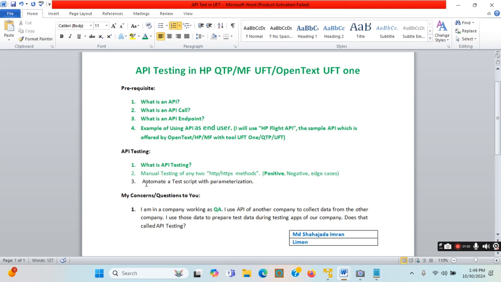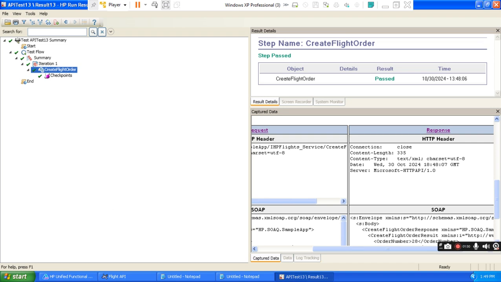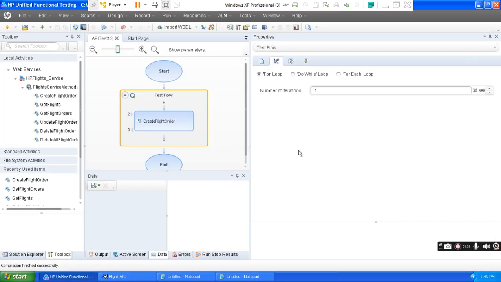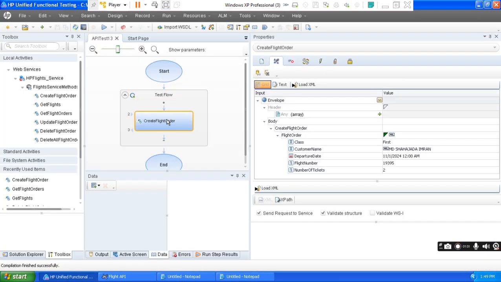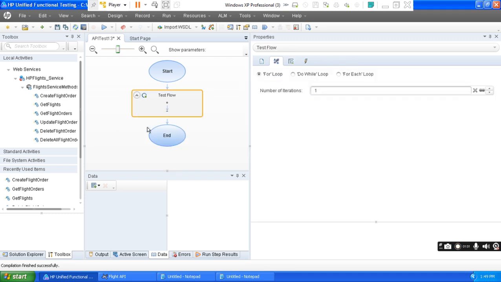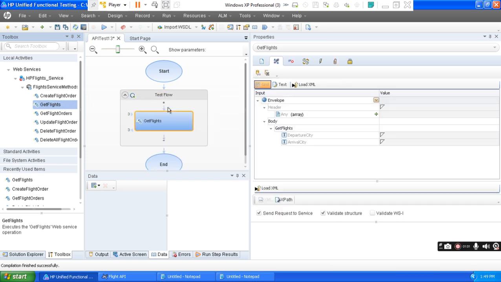Now I will automate test scripts with parameterization. Automation means I'll be using this script for multiple iterations. So I delete this one and I will use another one. I will be automating the testing of a particular method. This is the getFlights method. I will be testing getFlights in many different ways, and one particular test I will automate.